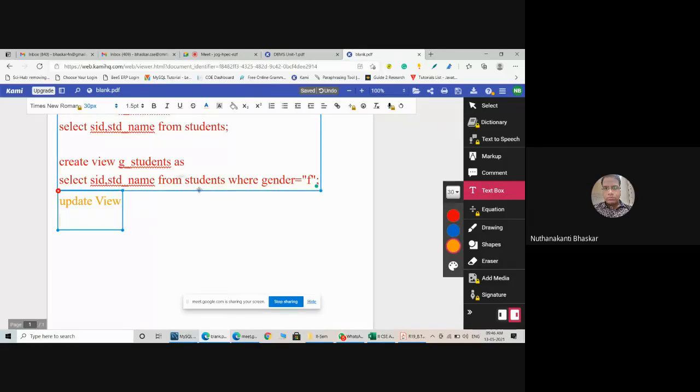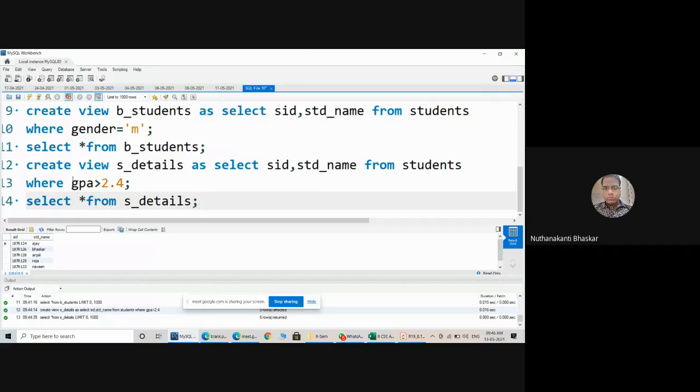What is the meaning of update view? Here we created one view just now, S_details, where we display the students who have GPA greater than 2.4. In that, I want to update it. Along with SID and student name, I also want to add age, and my condition is to display only the girl students who have GPA 2.4. Now this change I want. Understand what I am telling?